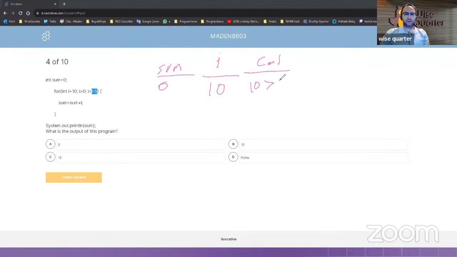10 is higher than 0. It is true. And after each loop, we will decrease the value of I by 5. Let's execute this code. It says sum will be increased by value of I. Sum is 0, value of I is 10 here. The total value will be 10. And I will decrease the value of 10 by 5, which will be 5.